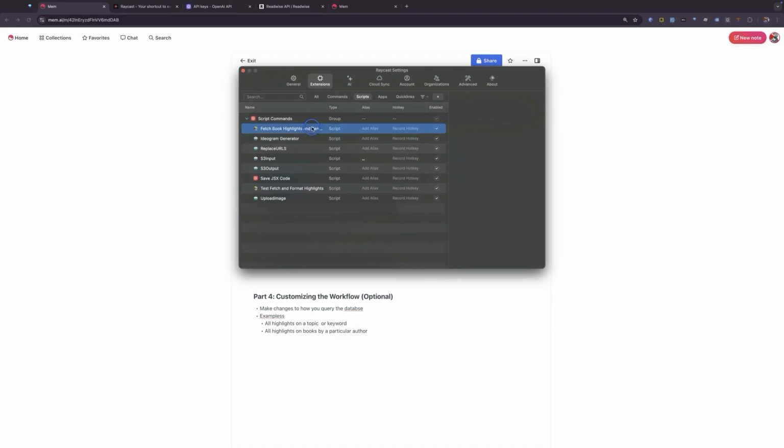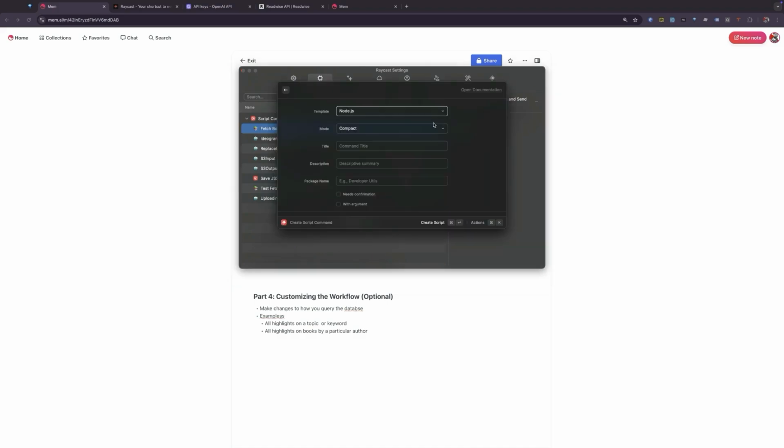Now you can see here that we have a script titled fetch book highlights and send them to Mem. If we want to create one from scratch, we're going to click create script command. And here's where you're going to do most of your work. A couple of things are really important here. I'm going to create a simple test script command to show you what this will look like.